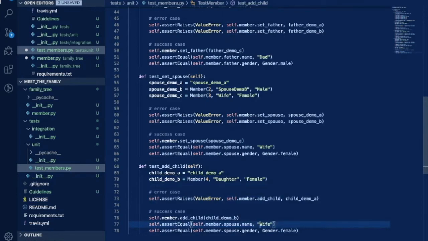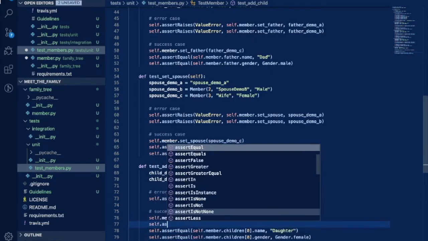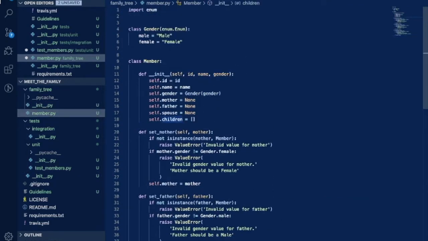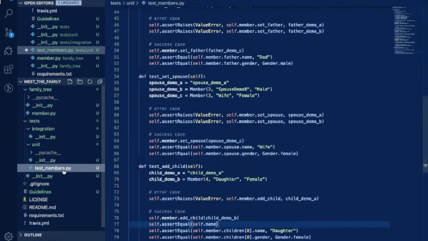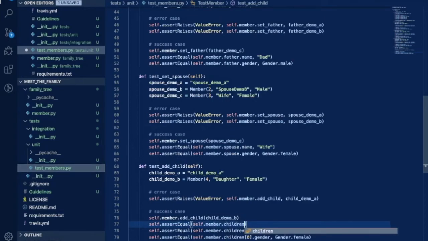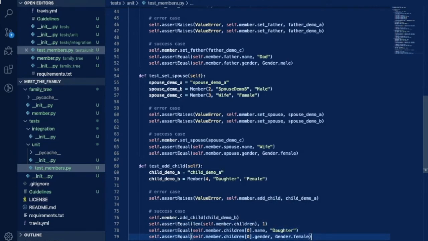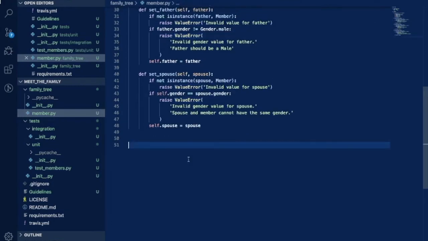Child.0.name, child dot child 0. Since children, oh sorry, it's children. Since children is a list, we're just checking the value, so we'll call her daughter, right? Daughter. And then the gender is female, which is correct. And also guys, the length of our member children. So if you guys want to have a quick look, children is a list, it's an empty list, so the length should increase and the length should be 1. So member dot children, length of children should be 1, right?